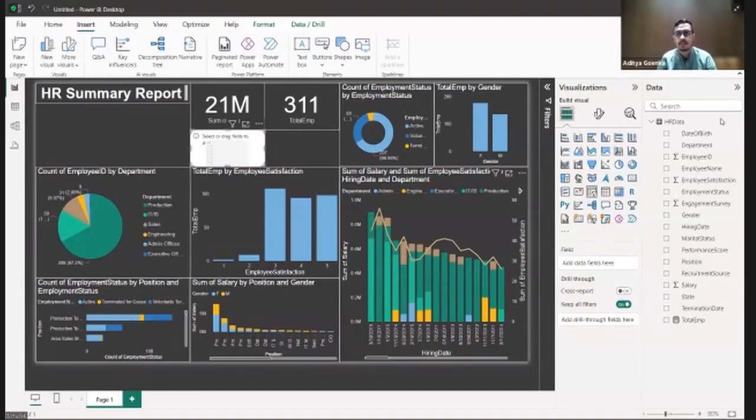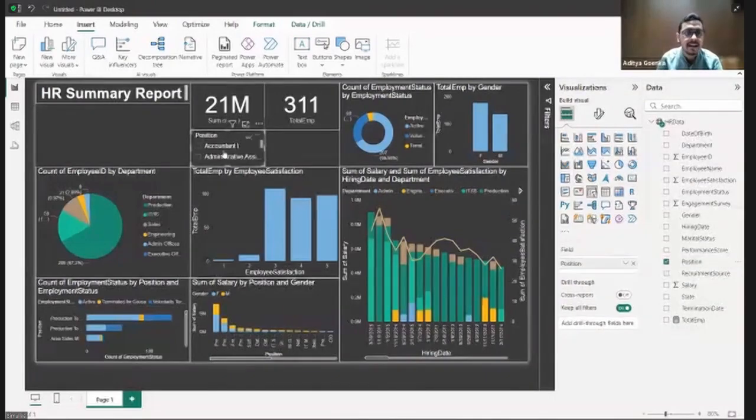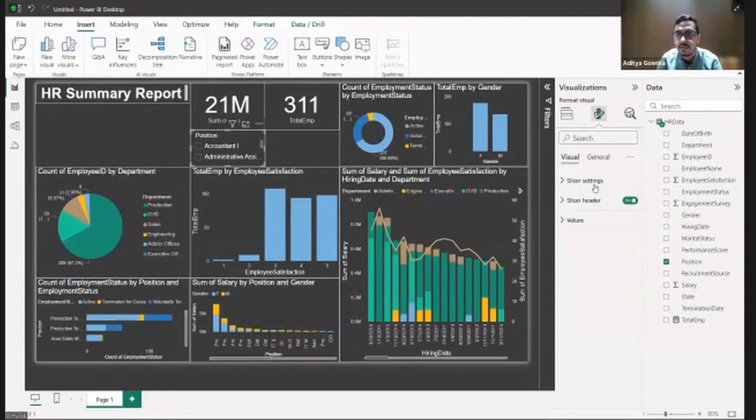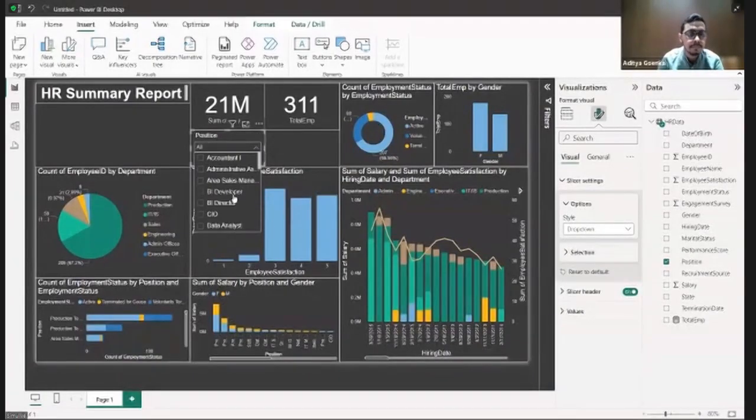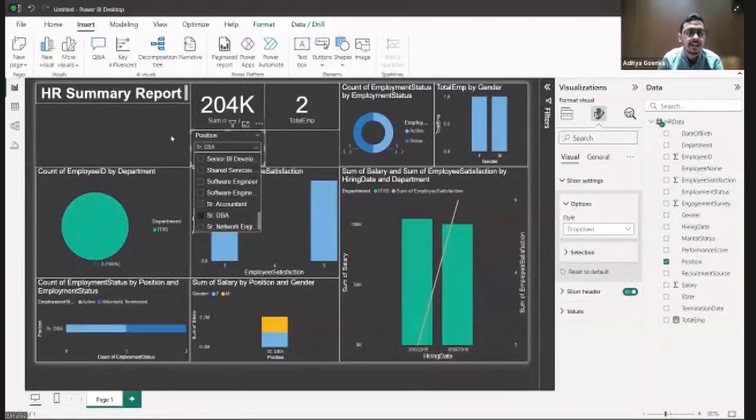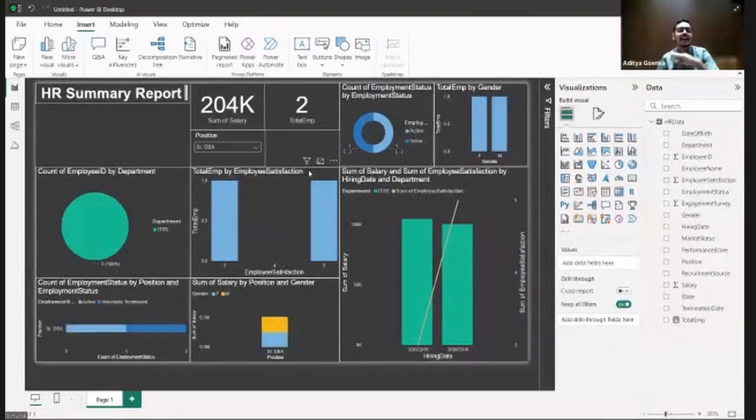Let's say I want a position wise filter so that my entire chart shows a specific position only. Then I'll add position over here and it will show me the different positions inside my organization. I can go to format your visual, click on slicer settings, and instead of vertical list I can click on drop down. So now you choose any position. Let's say I want my entire chart to be modified for a senior DBA. I choose that and my entire chart has been modified to that of a senior DBA.